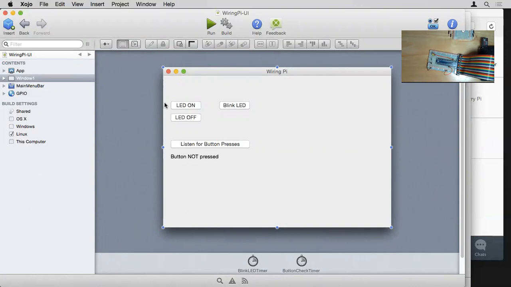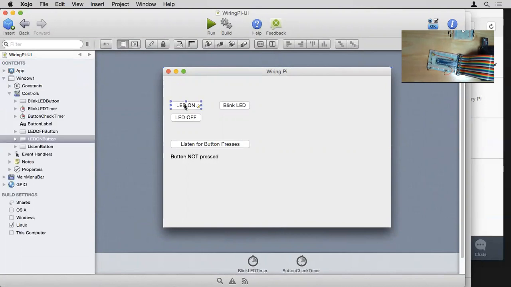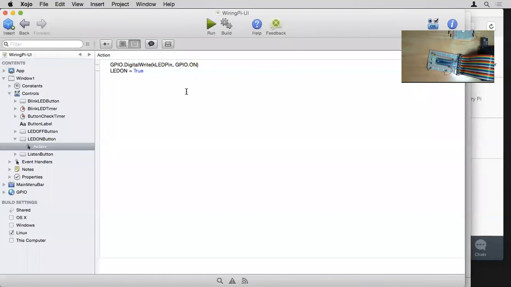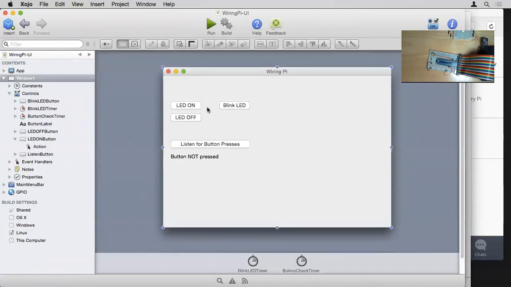But this is the same sort of thing. The code works the same. So you can see here, I can click on the button. It shows up here. I can expand it to see its event handler. And you can see the same sort of code, digital write to turn the particular pin on. And there's other code in here as well that is doing things like using timers to control how frequently things might blink if you turn on the blinking.